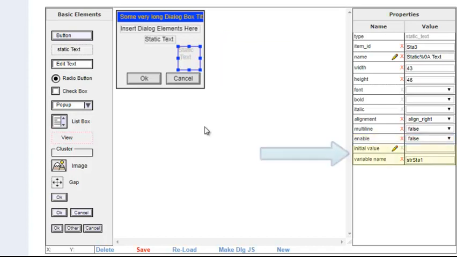The last two properties are the initial value and the variable name. Static text is not an input item. The static text can, however, be dynamically changed using a script at runtime, which is why the initial value and variable name are provided. The initial value overrides the name value. The static text element is automatically sized to the name value, but the value set with the script, in this case the initial value, does not have an effect on the element size.